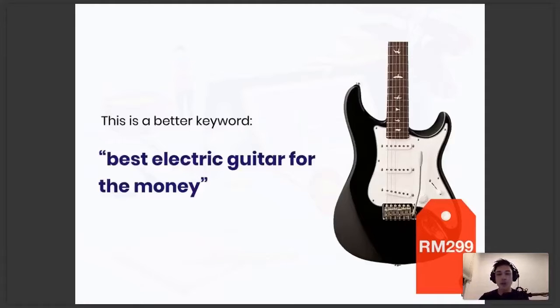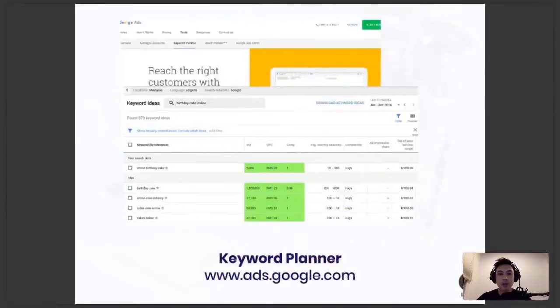The first reason that I've shown you is there's better buying intent. The second reason is that it's longer. Longer keywords are usually easier to rank for, but of course, we have to do some competitor research later on. Okay, so I'm going to go to the next one.